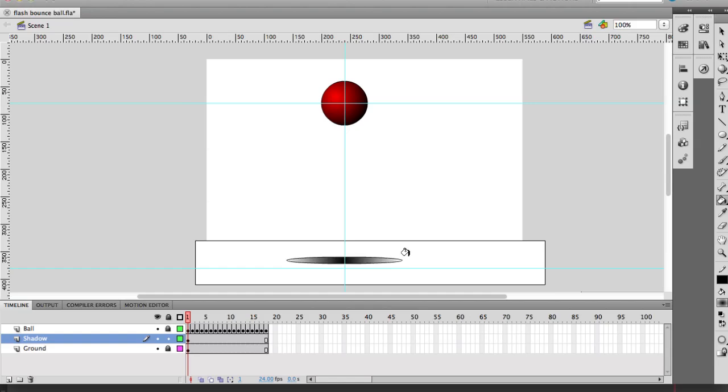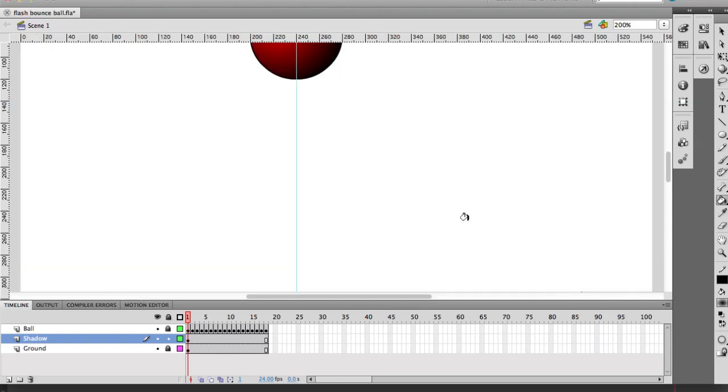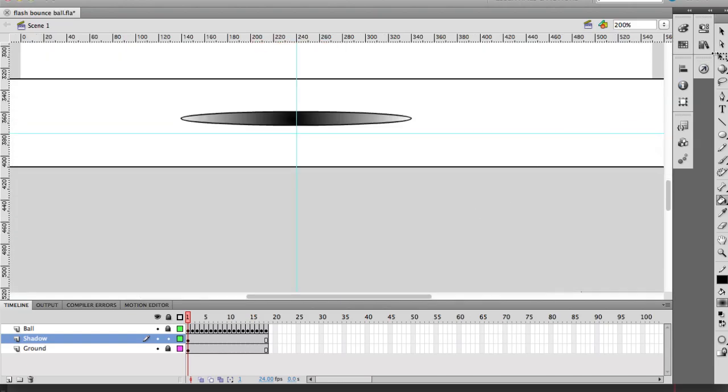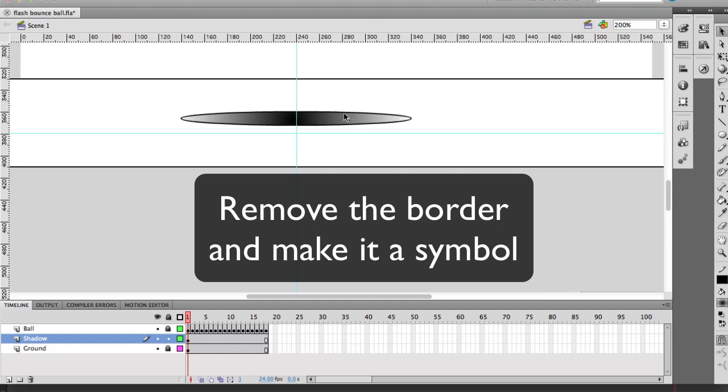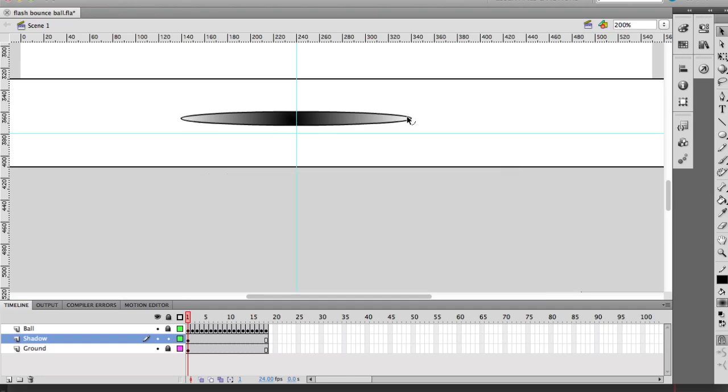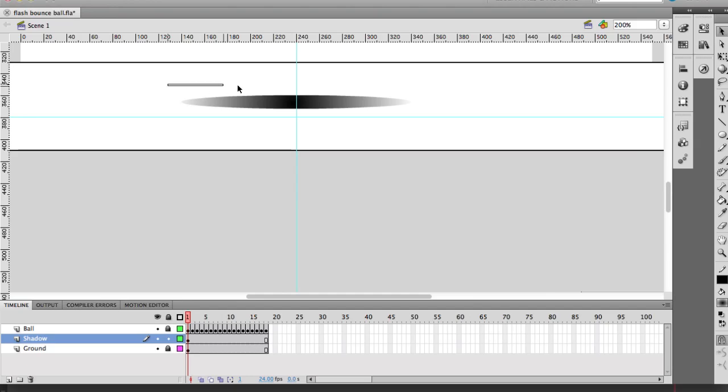That looks fine. But you know what? Shadows don't have edges to them. They don't have a border like that. So let's remove the border, or the stroke as it's called. I've got my selection tool. I'm just going to click it once, and then I'm going to hit delete. There we go. And now we need to make this a symbol.